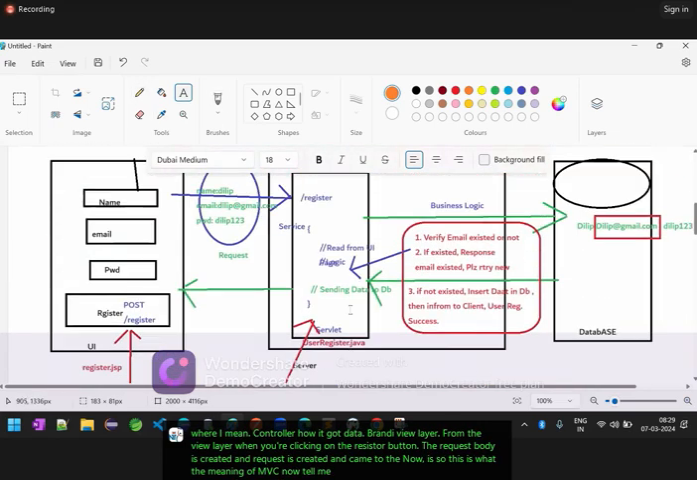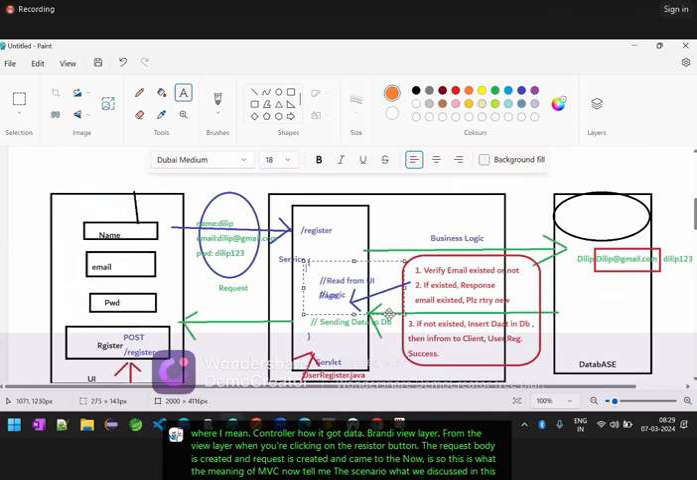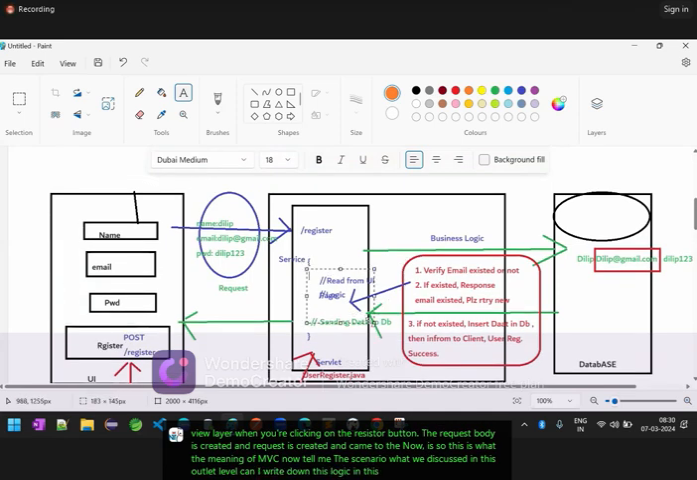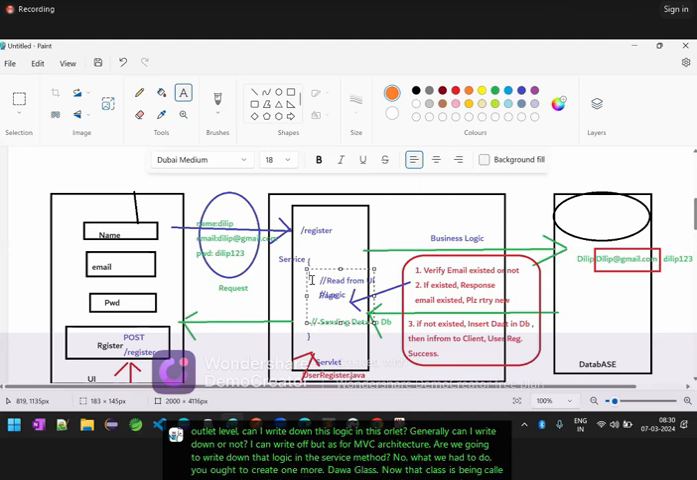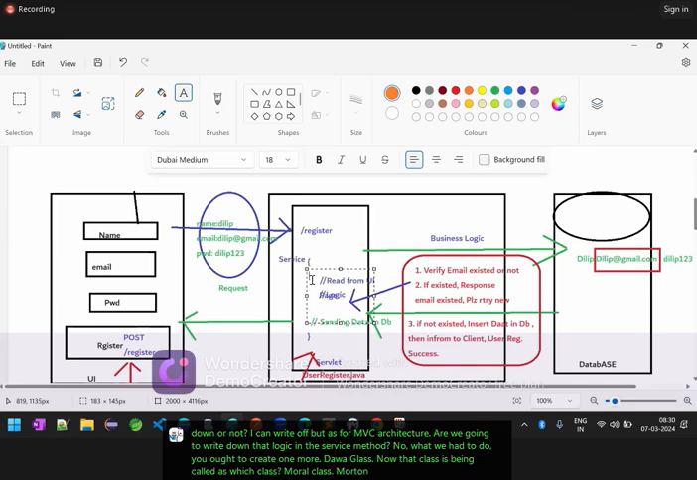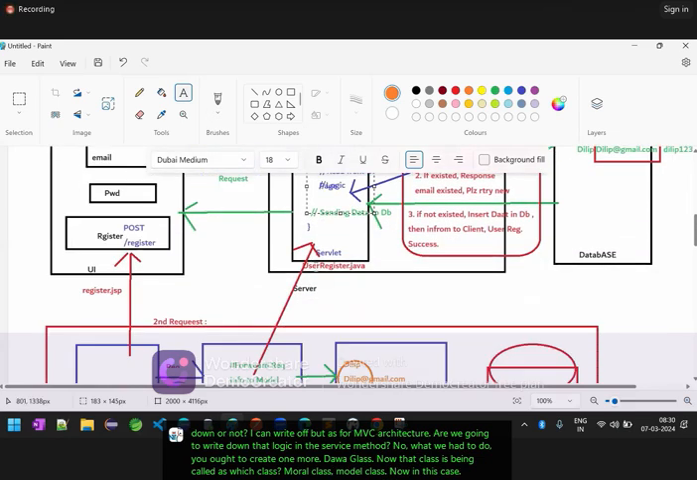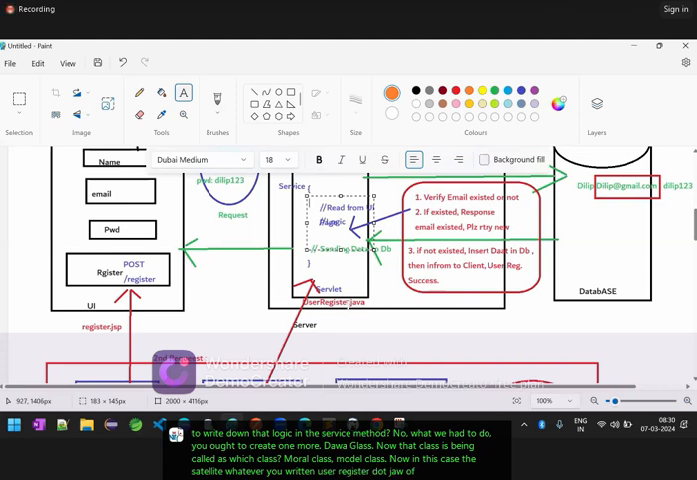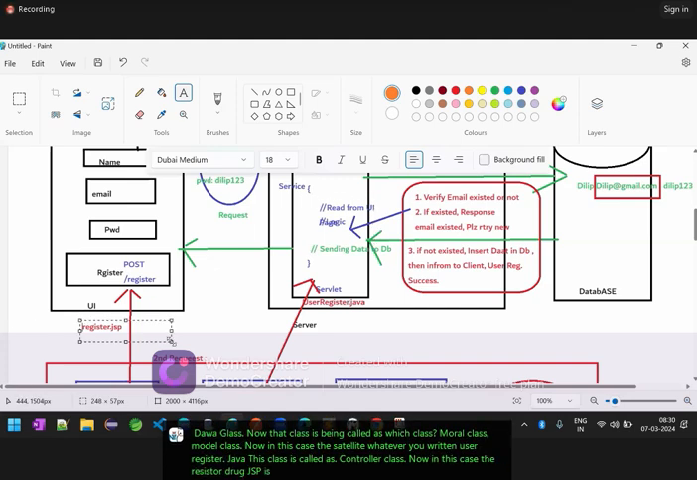Now tell me, in the scenario we discussed at the servlet level, can I write this logic in the servlet? Generally, can I write it or not? I can write it. But as per MVC architecture, are we going to write that logic in the service method? No. What we have to do is create one more Java class. That class is called the model class. The servlet you wrote, UserRegister.java, is called the controller class. And register.jsp is called the view file.